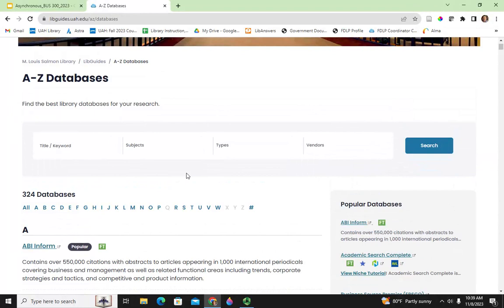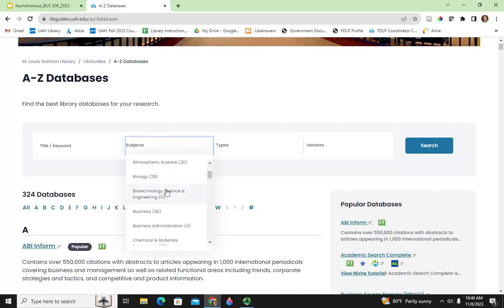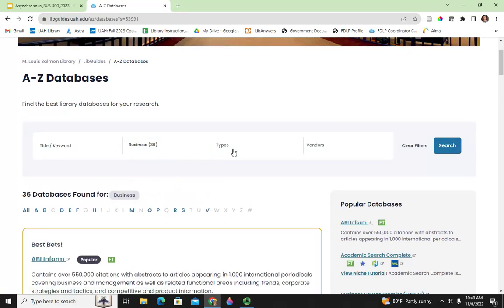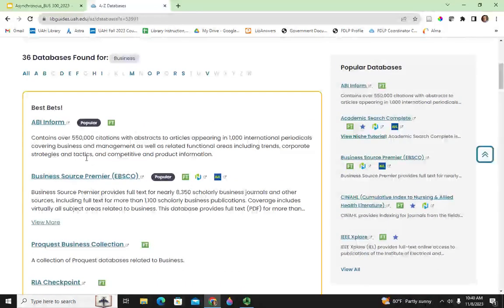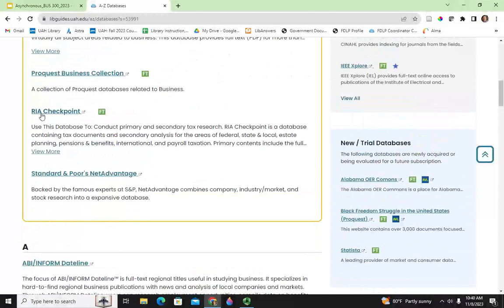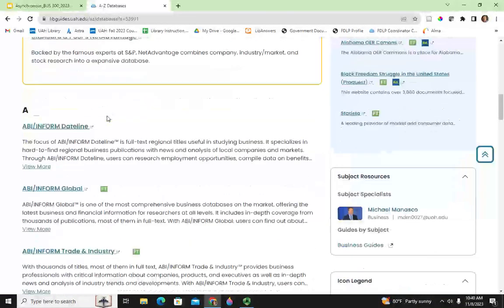But one thing I would do as a business student is to go to Subjects here and scroll down and click on Business and hit Search. Now, that's going to broadly give me databases that are periodical databases like Business Source Premier, where I could search and find articles that way, of course. RIA Checkpoint, which is an accounting database, and things like S&P's Net Advantage, Morningstar, all of that stuff's going to pop up here.